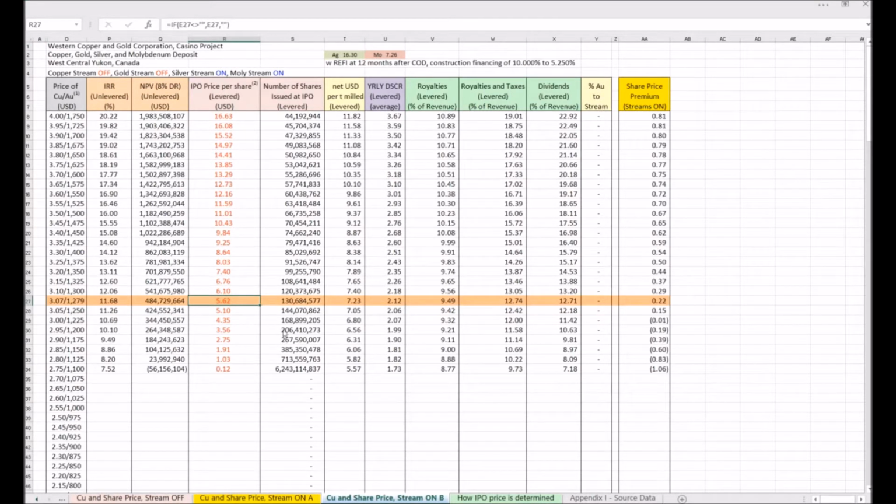Okay, so what that's saying is, as a result of just selling my silver stream and my molybdenum stream, and keeping my copper stream and my gold stream, the price would go to $562, which we just showed it would.